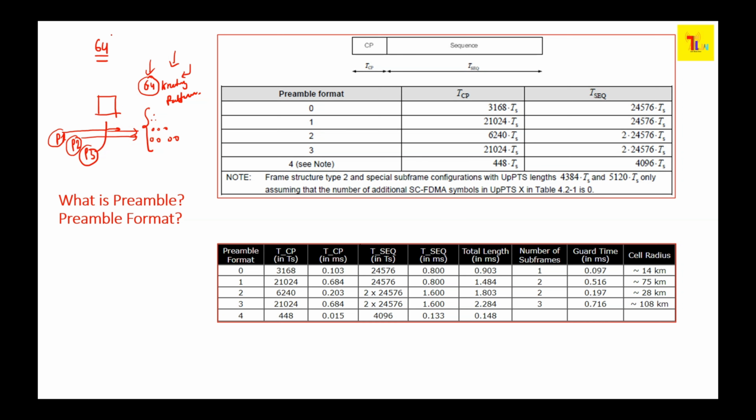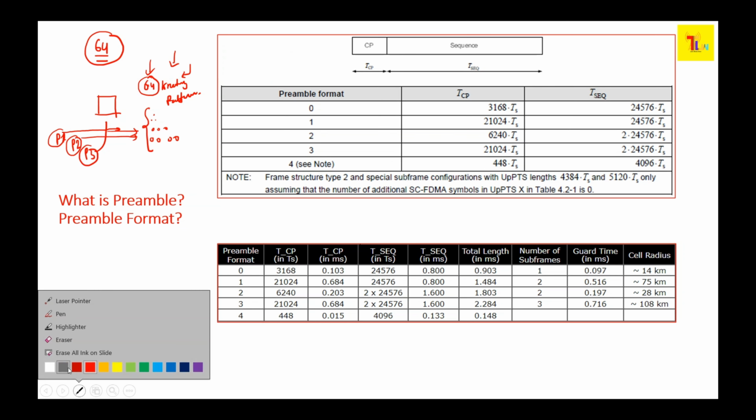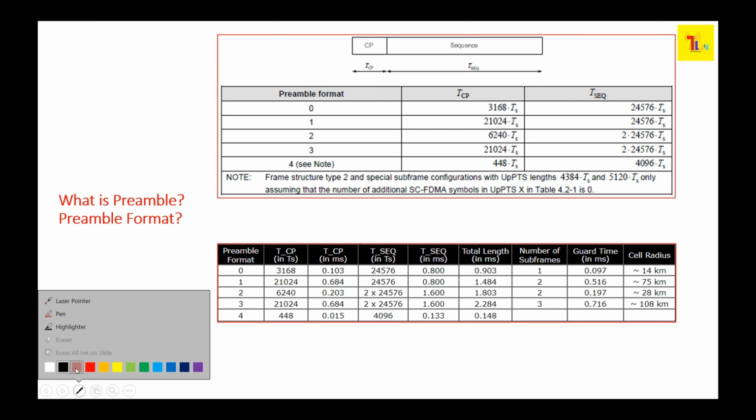There are 64 preambles in LTE which can be used by the UE. So the UE can pick any of the preambles and send message one. That we will discuss later. So this is what the preamble definition is in general. And what exactly does a preamble look like? What exactly is the structure of the preamble?